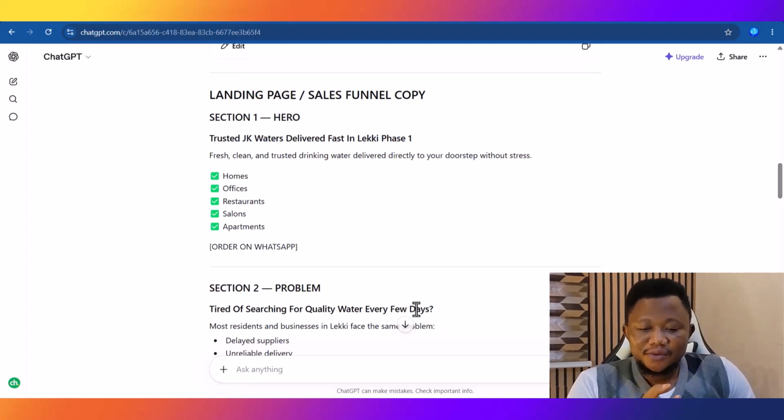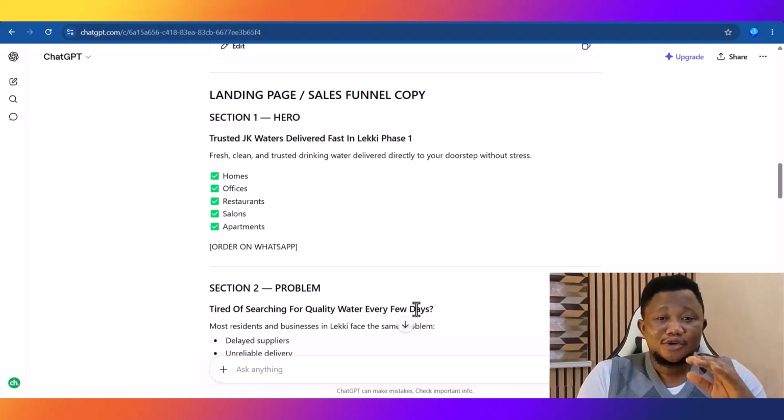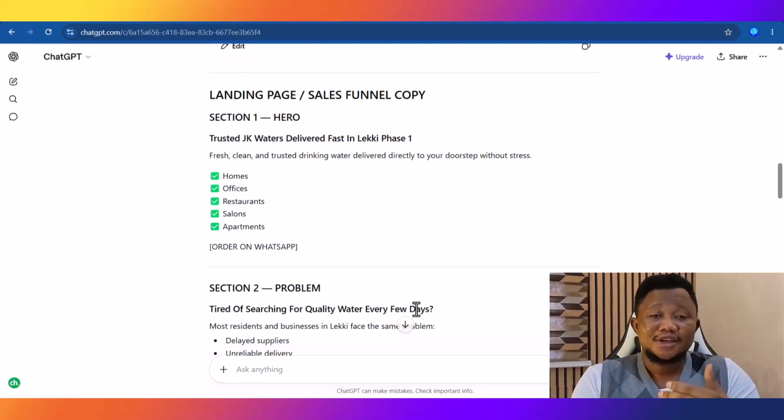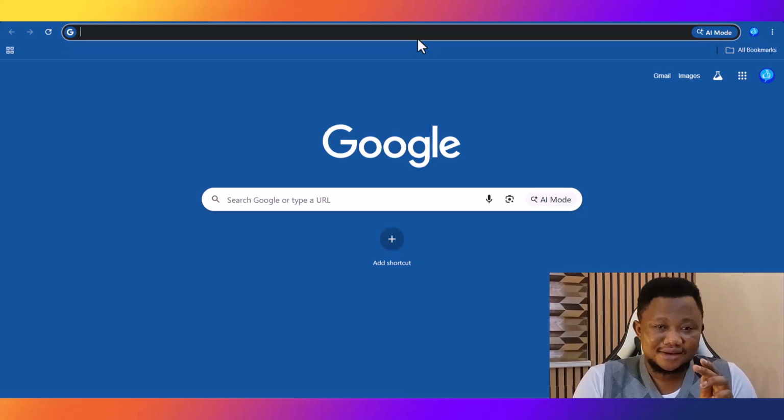I know many people will now convince themselves that they cannot do it, that it is hard. Now, I want you to do what this is. The first step is to generate the copy. The second step is to build the landing page. So what we are going to be using to build this is system.io because you can build your landing page free, no payment is needed.